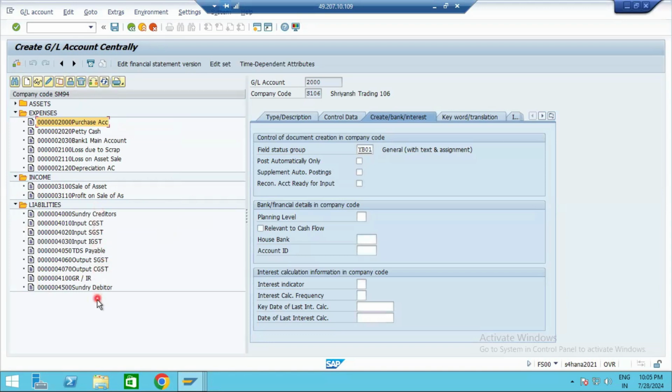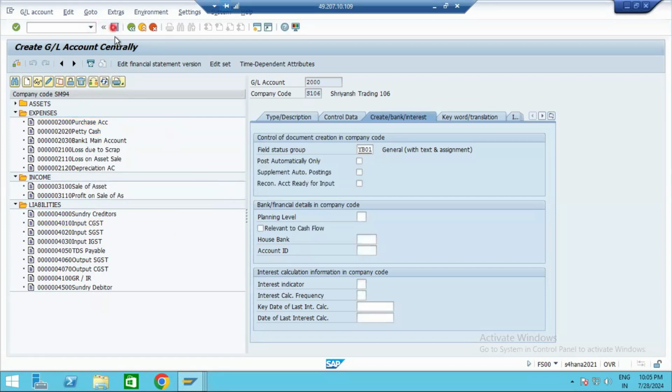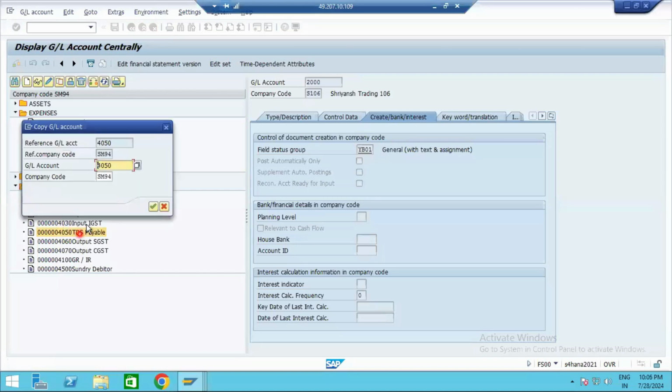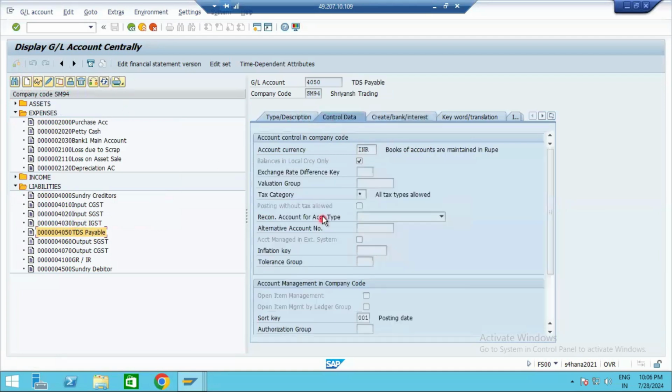Okay, all the tax-related GLs we will create afterwards, right, when we go to the taxation part. Here you can see this is a TDS payable GL, na? So that's why tax category, all tax types allowed, is marked here. Now this is an output CGST related GL, na? Output CGST. So that's why only the tax category output tax account is given here.